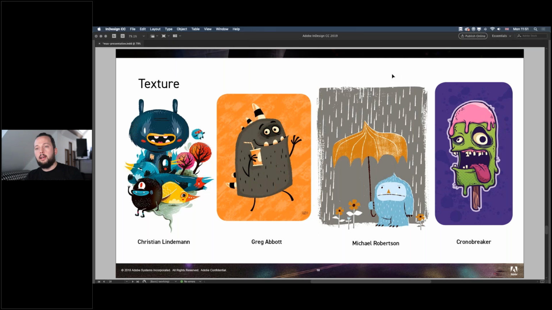And of course, texture is a big thing. Using textures helps to make your vector illustration more engaging and more real, I would say. It helps to make them look like traditional drawings or paintings or anything like charcoal. So it's always good to apply textures as well. All right, and that's all.